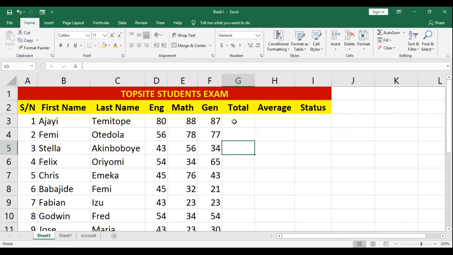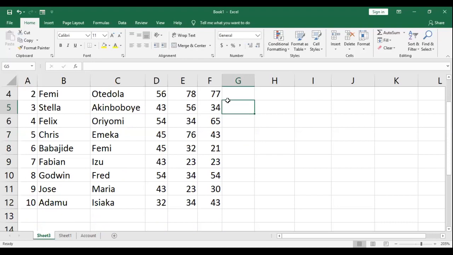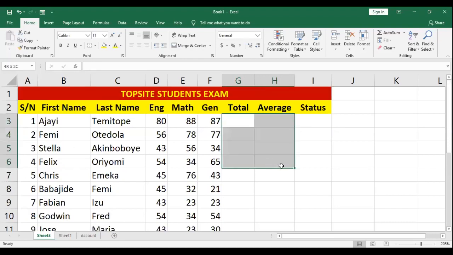Now, this area where the calculation will be, since I've already used yellow, I want to change the color to something else. I can just highlight and give the background a color. Just come here, I can make it gray color.